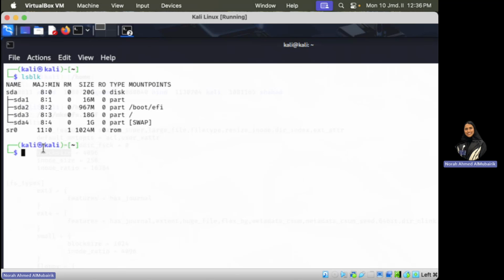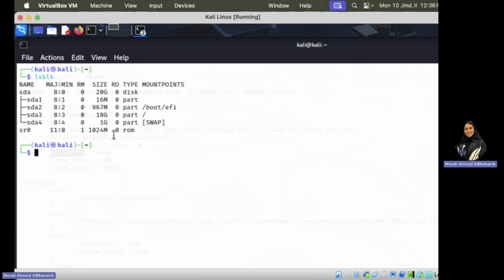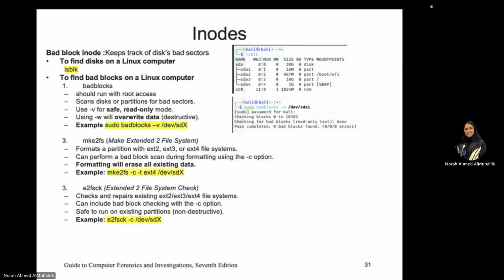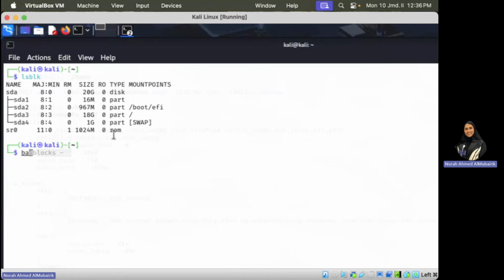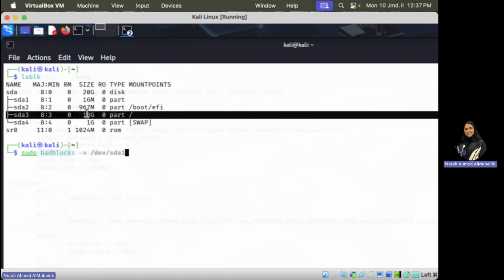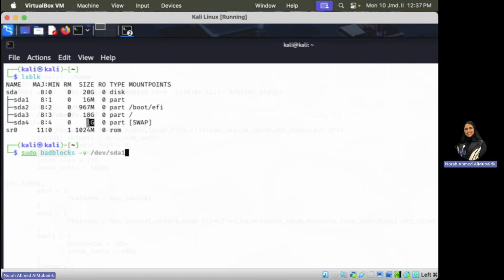So for example, I will type sudo badblocks -v, and then I will check on SDA1, which is this one. It is 16 megabytes, so it would be easy. But if I go, this would be easy, but this will take a long time. This might take a bit longer, but this would take a very long time. So I will check the SDA1.